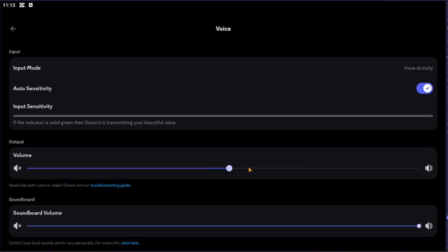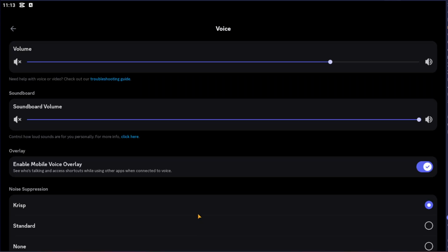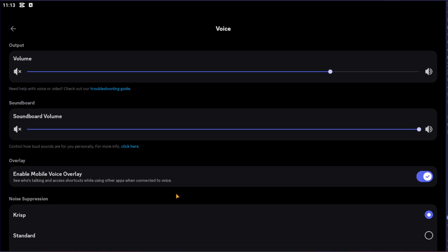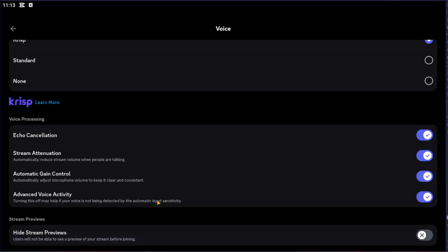Remember, your phone's system volume and the in-app volume both matter, so the combination needs to be high enough for you to hear clearly without distortion. If your connection is good and your volume is properly set, the next thing to check in the same voice settings screen is advanced voice activity. Open that option and enable it.